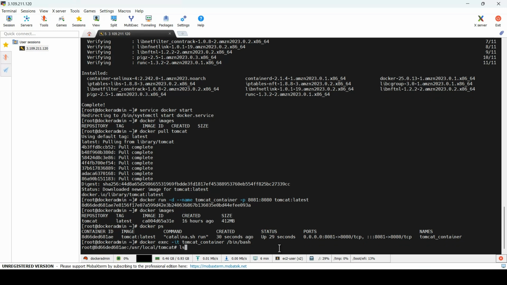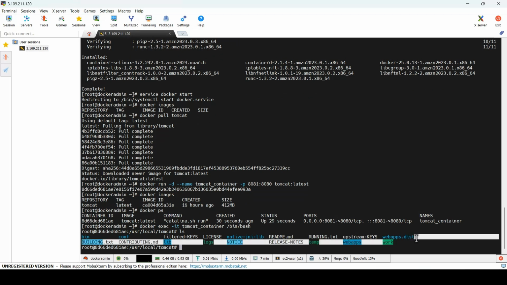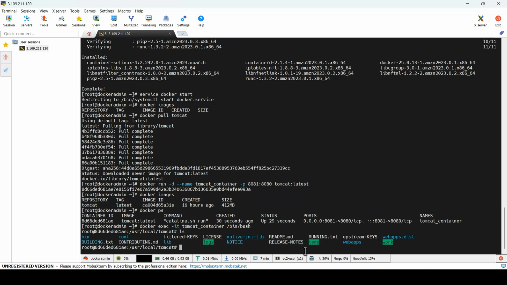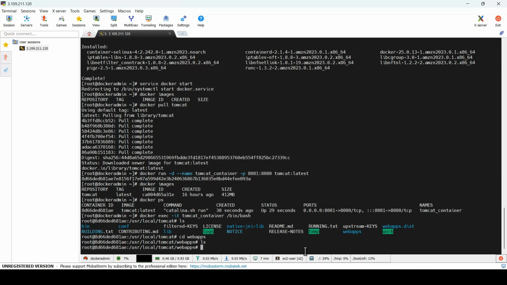In Tomcat, there were several folders. You can see there are two folders, webapps and webapps.dist. So let us see what is there in webapps. cd webapps, ls. The file is empty. So there should be some content in webapps. If you don't have any content in your webapps, then you will get the same error.